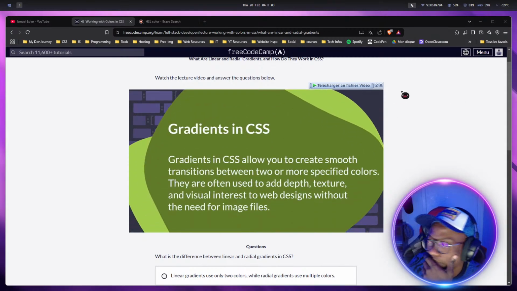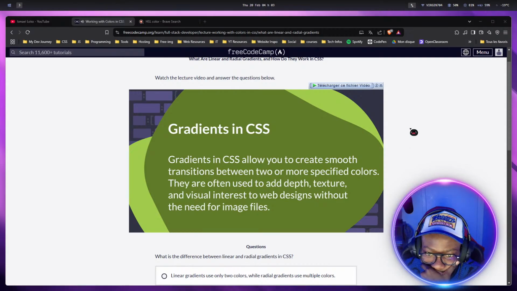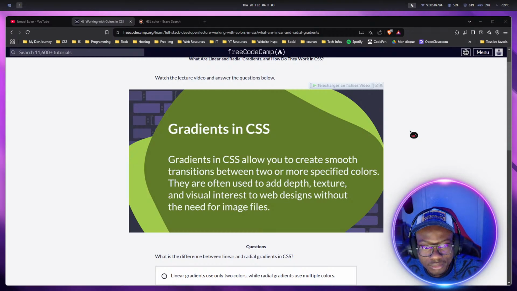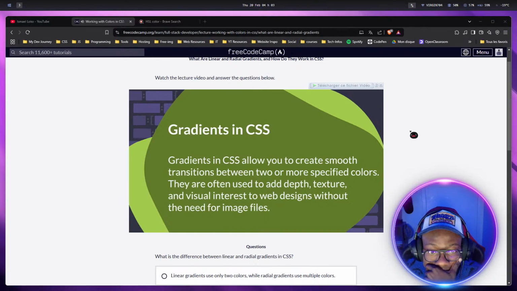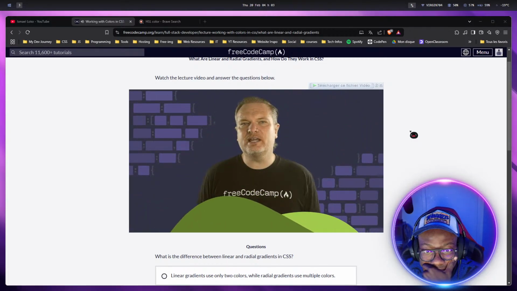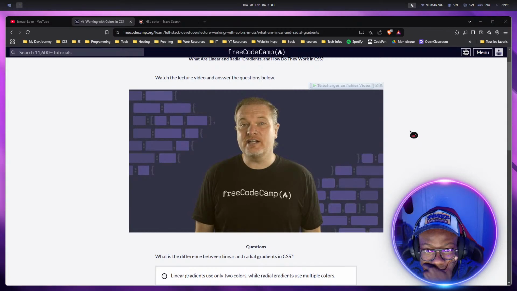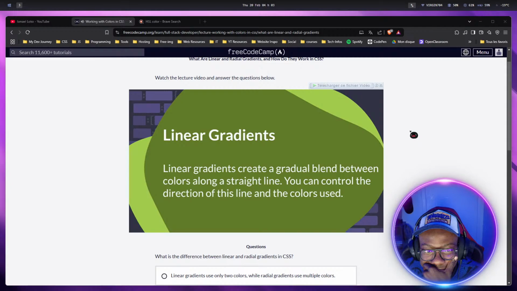Gradients in CSS allow you to create smooth transitions between two or more specified colors. They are often used to add depth, texture, and visual interest to web designs without the need for image files. CSS supports two main types of gradients, linear gradients and radial gradients. Linear gradients create a gradual blend between colors along a straight line. You can control the direction of this line and the colors used.